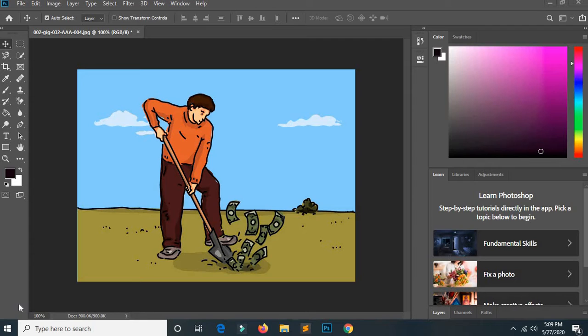Today I am going to tell you how to remove the background from your image. I just created one logo for my brand. For that one I am removing the background and creating a logo.